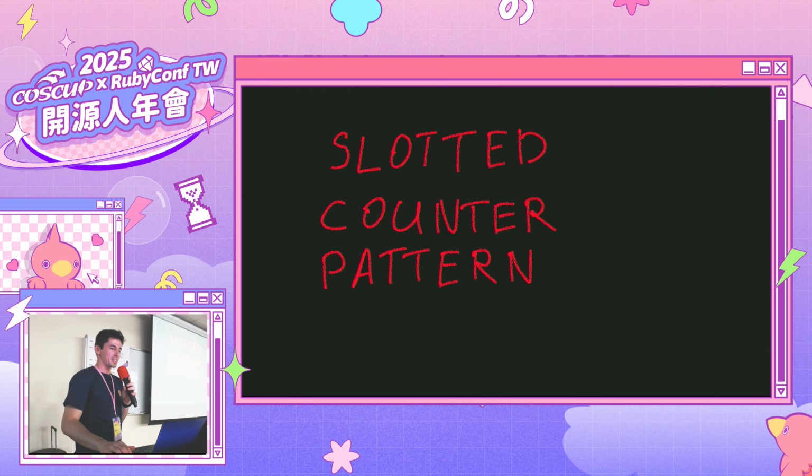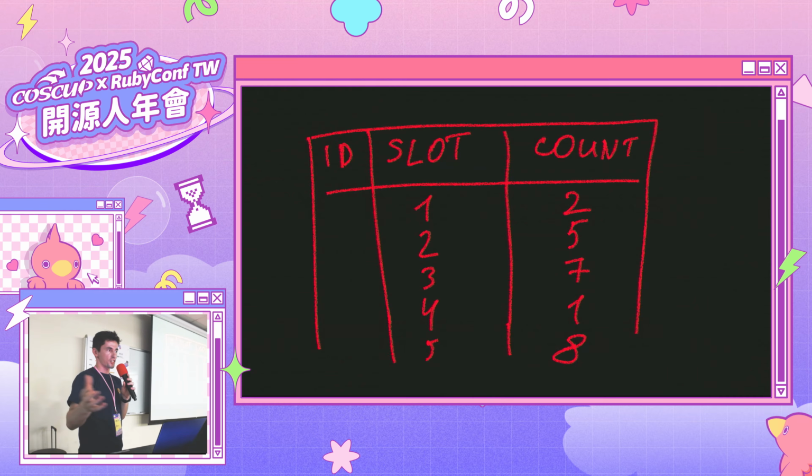No, joking. Slotted counter pattern. So instead of one row in the database, we can have many. Let's say for 100 requests, we would have like 25 rows, and we randomly pick a slot to increment. That way we have not a single shared resource, but many, basically eliminating this problem. And yeah, there is a gem for it from Able Martians.